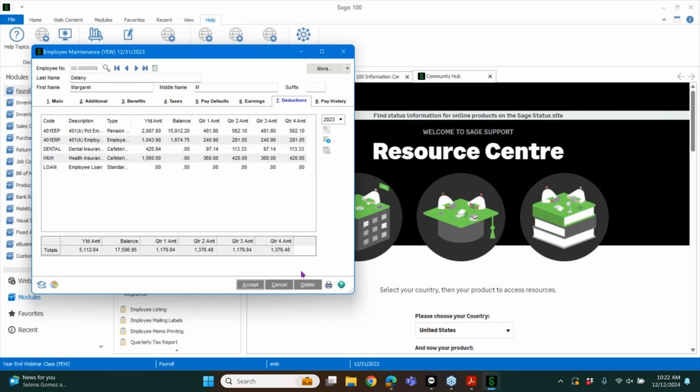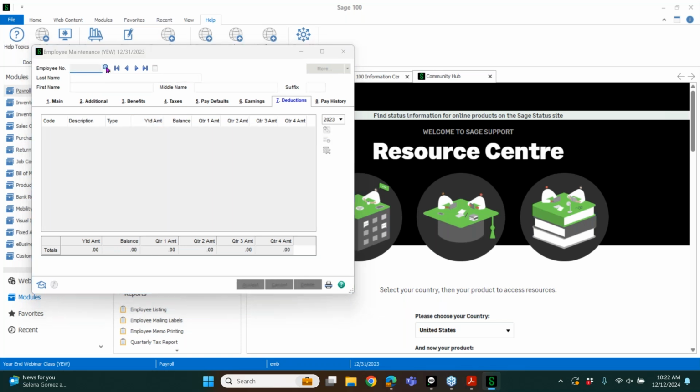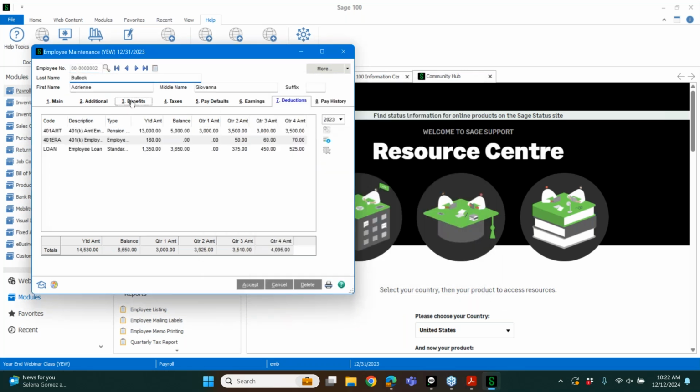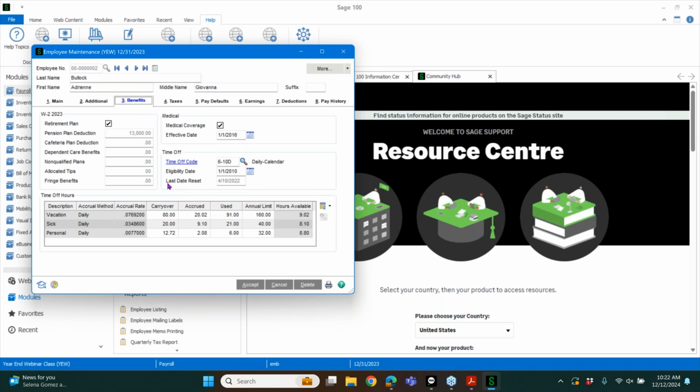And then the calendar year. Now this one, I'm going to go back to Adrian so you can see it. If I go to her benefits, you're going to see that this last date reset says 4/10/2022. So this date will be reset, but it's going to use this year-end date when I do the year-end processing. It's going to use my payroll date to fill that in.